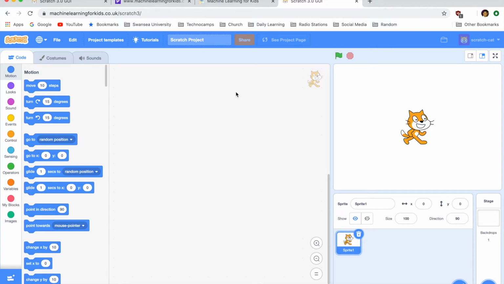Now the first thing we want to do, once we have this new interface, we want to delete the cat. We won't be using the cat for our game, so we want to delete that. To delete the cat, you want to click the bin icon.